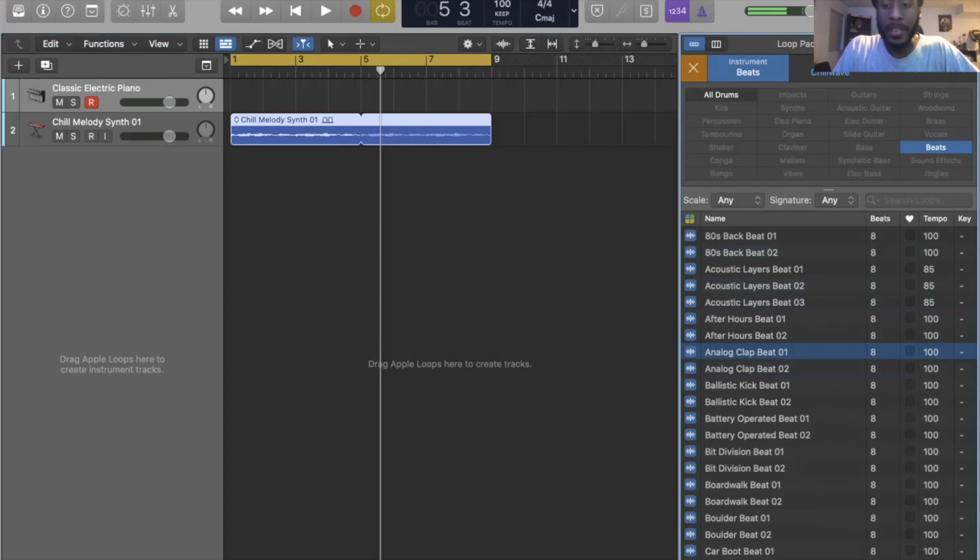So I already like this analog clap beat because it closely resembles that lo-fi sound. So I'm actually going to take this analog clap beat too. And what I like to do when building a lo-fi song is I actually like to start off with our percussion. And percussion is a style of instrument.